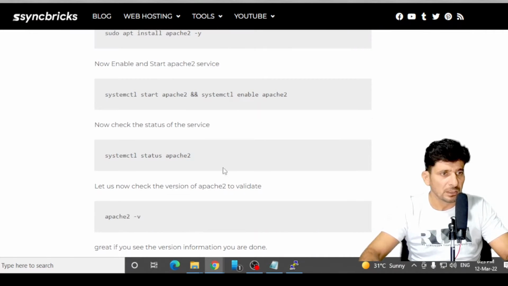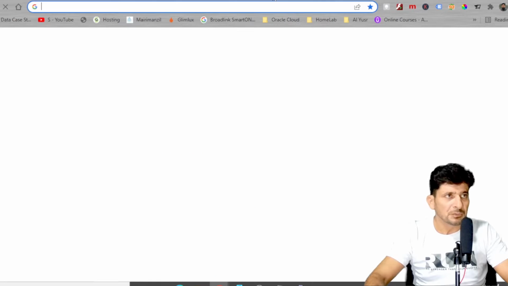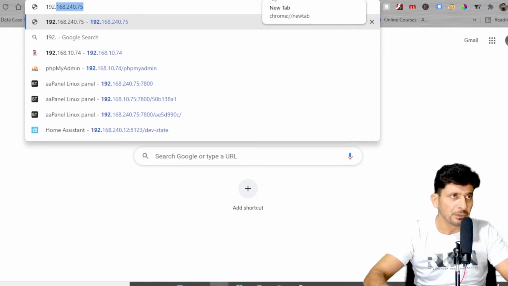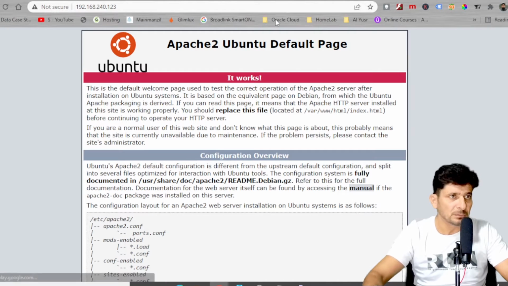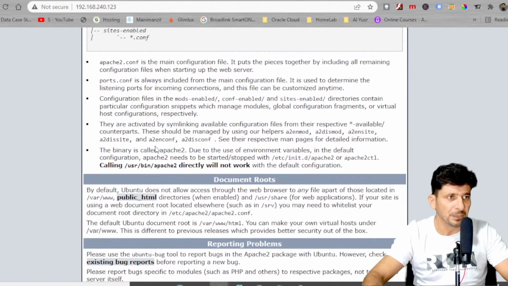Apache2 is installed. In order to make sure that it works fine, I'll be just opening the web browser to check whether the installation is completed. 240.123. This is my installation. It will be showing me the page here.